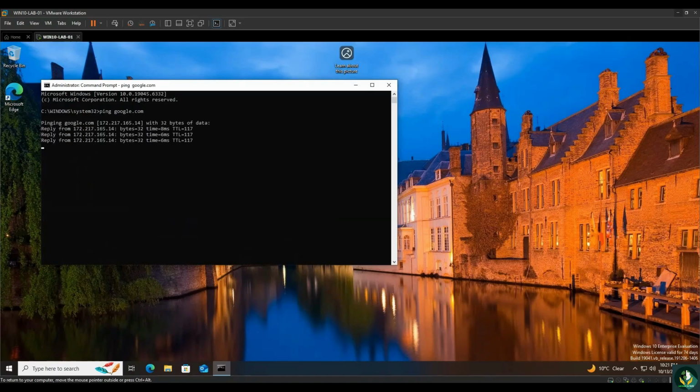Wait for reply. You should see reply from 8.8.8.8 or similar. If you get request timeout, stop and check the virtual machine's network settings. Ensure the adapter is connected and the host machine has internet.